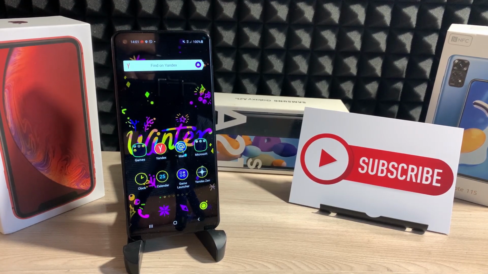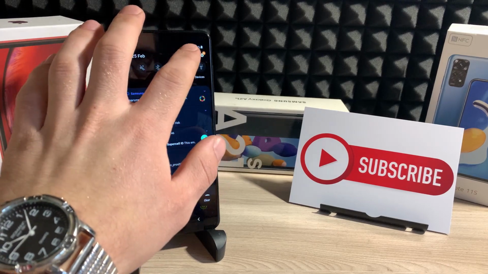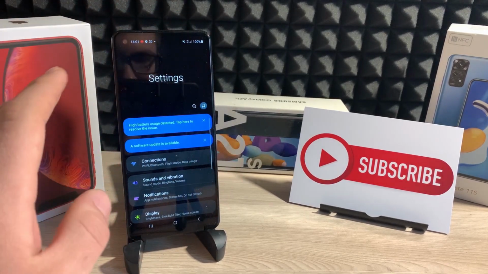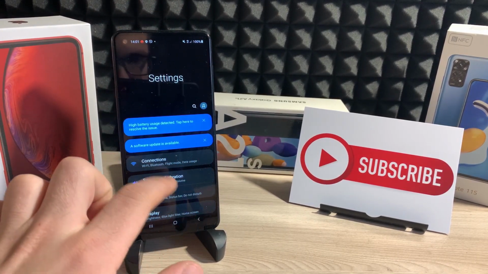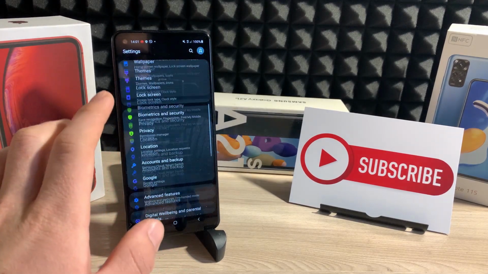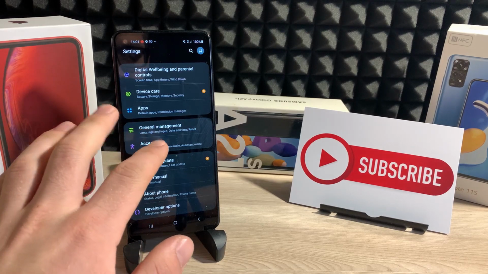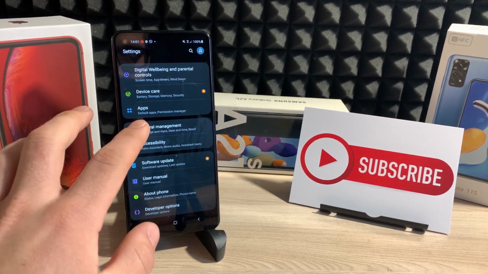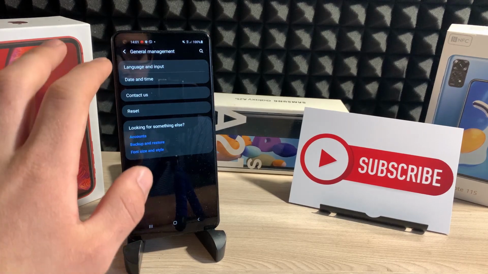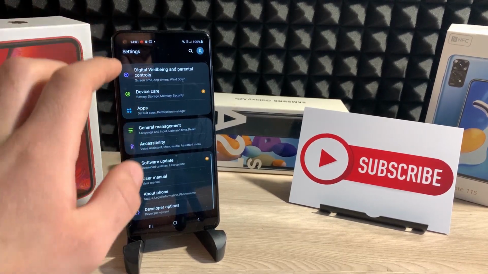In this video I will show you how to do a hard reset on a Samsung phone. Let's start. Go to settings. So it's settings. Click, go back, and general management. Click, go back.